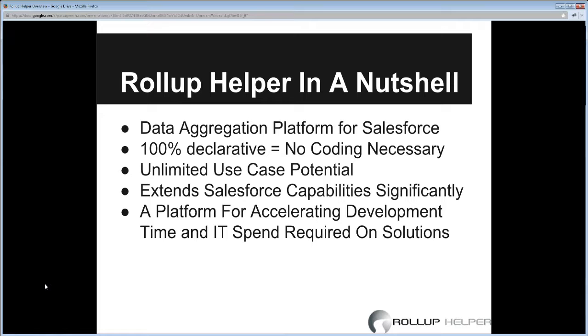Real-time is a feature of the Enterprise Edition, but in the Community Edition, the free version, you can run roll-ups on demand at the click of a button manually, or you can run them on a schedule. Rollup Helper really has unlimited use case potential. It's actually difficult to do webinars or demos because there are so many ways you can use it. It really depends on how your organization is uniquely using Salesforce. We always see some pretty common themes, and we'll talk about some of those during this webinar. For the most part, it's a product that can be used for any object.